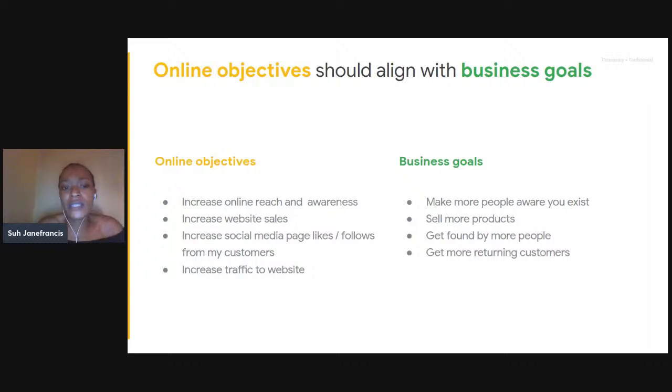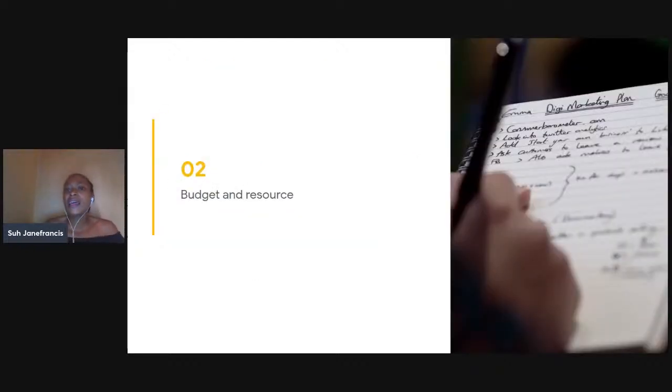And another online objective is increasing traffic to your website. If you have this as an online objective, then it will match with the business goal of getting more returning customers. So that is your business goal, okay? So once you set these business goals, your online objective has to match them. So that is the online objective that you have to consider when creating your digital marketing plan, all right? And we've already established that setting these objectives is the very first step in making sure that you have a great digital marketing plan. So let's move on to step 2, which is your budget and resource.